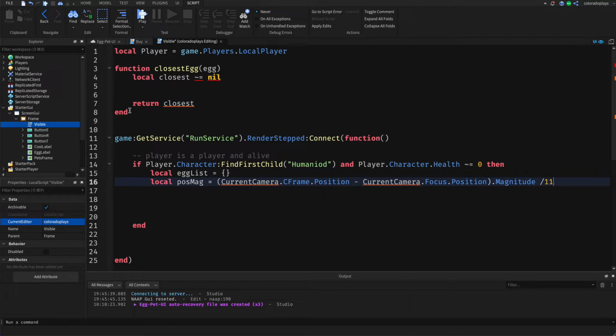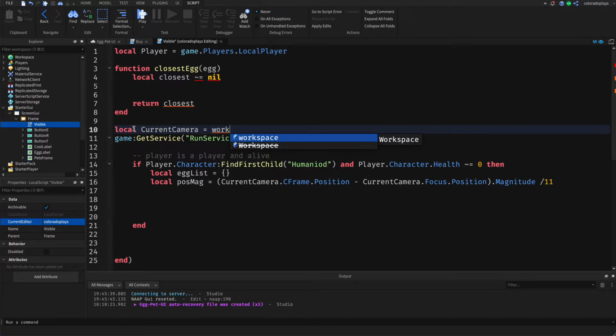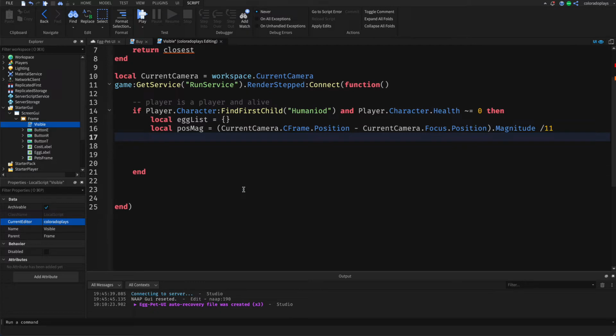Well, current camera exists in workspace, and we could probably just do workspace current camera, but we'll just create a variable for that. So local current camera equals workspace dot current camera, and so that will give us our position magnitude.